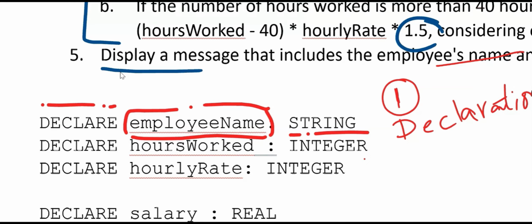Salary would be real. Now why would the salary be real? Because the multiplier that we need to use here is 1.5. So multiplication by 1.5 will often result in a decimal answer. So the salary is going to be a real data type. These two could be real or could be integer, both will be fine in this case.